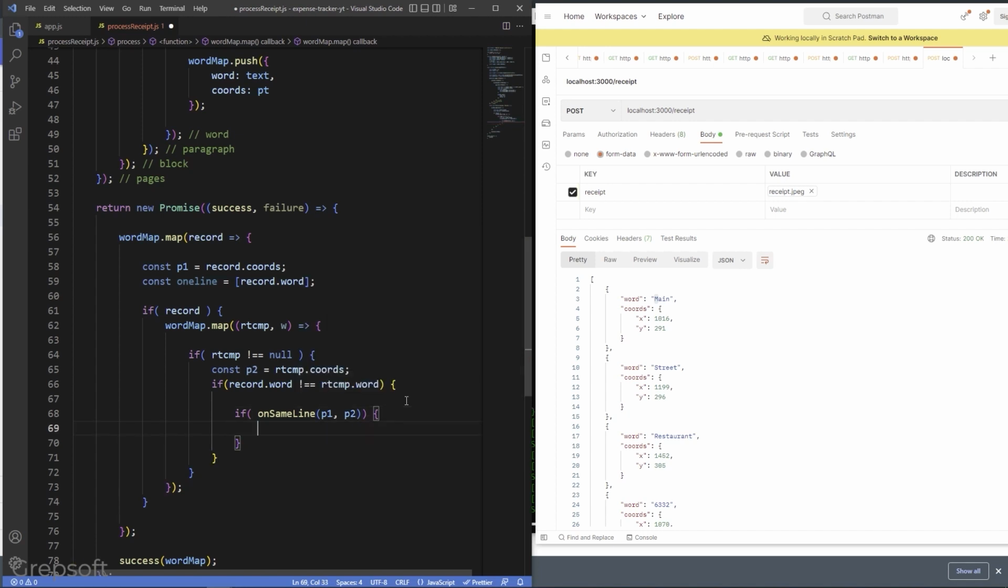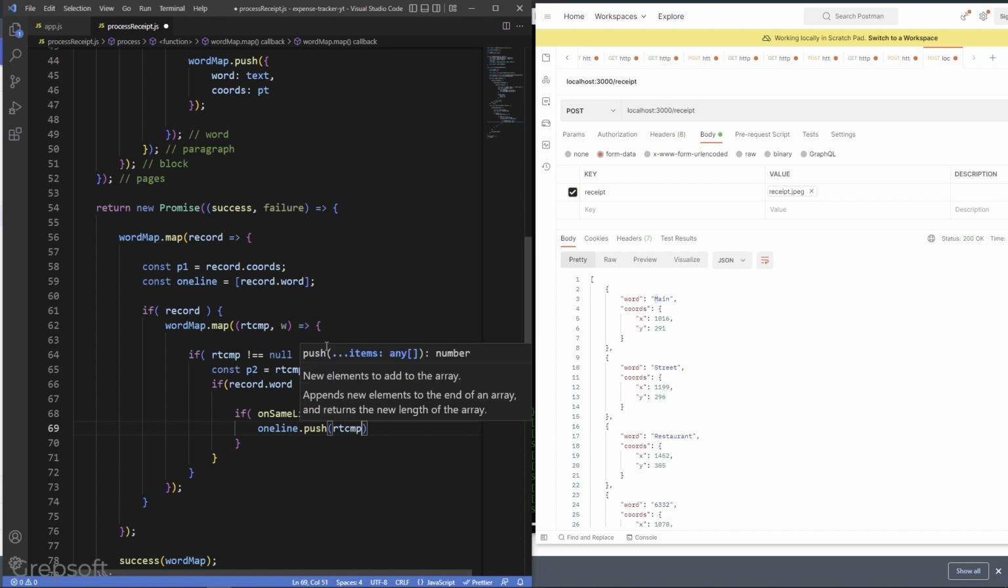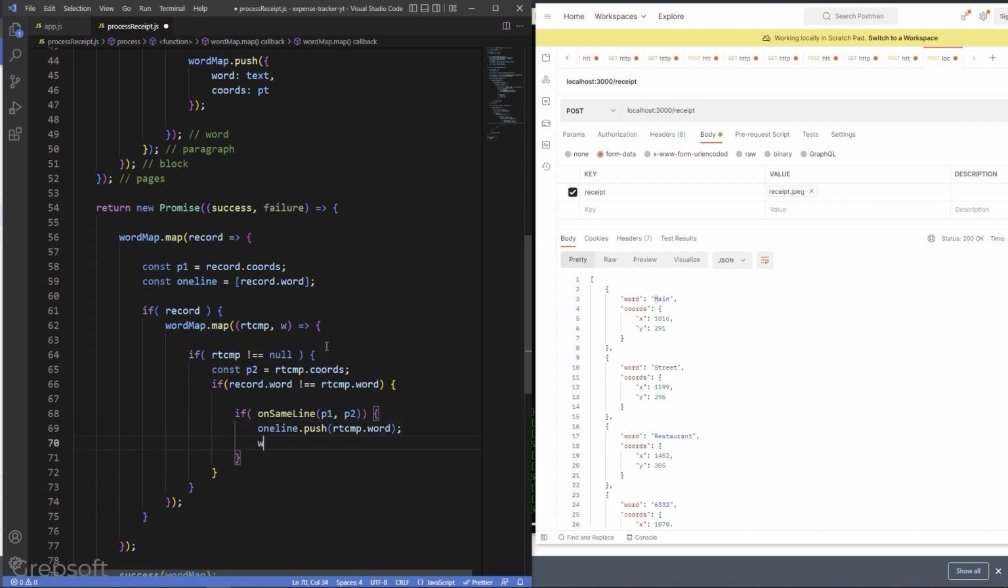Okay, if these 2 words are occurring on the same line, then I will basically do like this, oneLine dot push and the dot word like that. Okay, and then word map at that index we set it to null. So as I said, if I see that this one and this one are on the same line, then I basically remove this one from my list because I don't want to repeat this again.